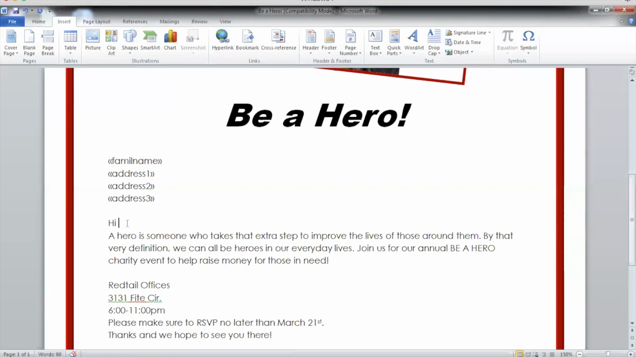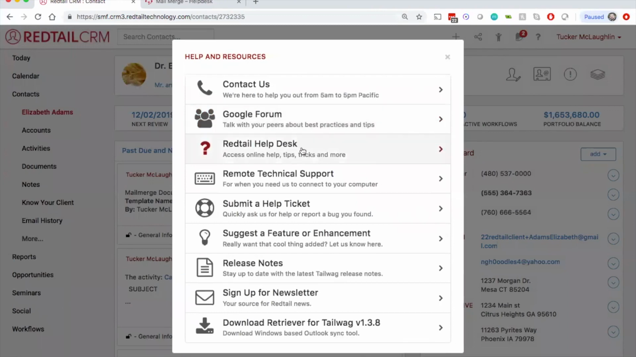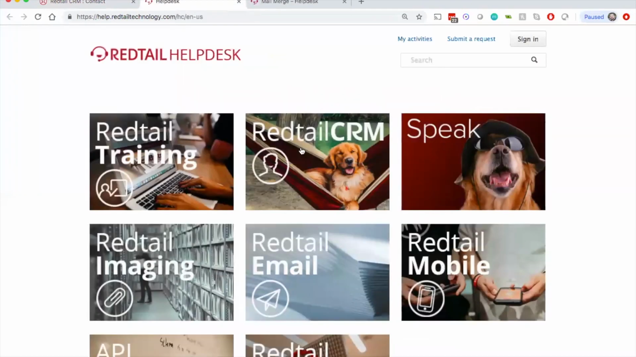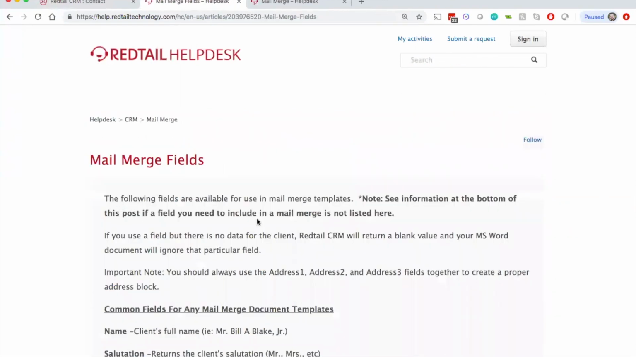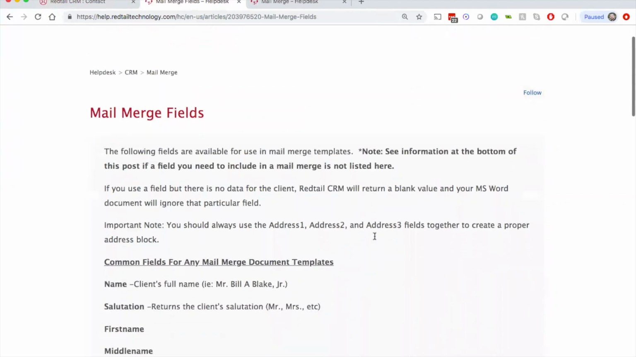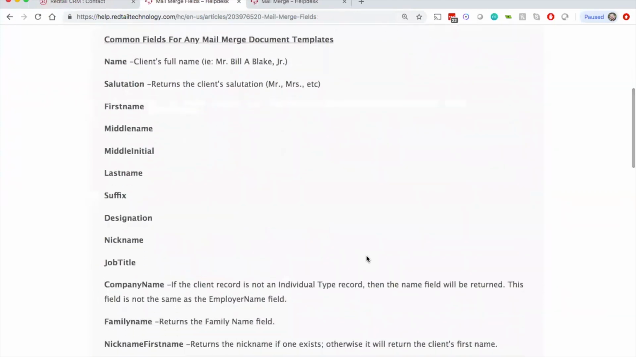What you can do is go to our help desk. And to do that, I'm going to go to the question mark in the CRM to the top right-hand corner and choose Redtail Help Desk. From here in the top right, when you go to search, just type in mail merge fields. I'm going to hit enter. And the first document right here says mail merge fields. I can open it up. It gives you the instructions. It even says exactly what I did about address 1, 2, and 3. And then here's all the common merge fields that you can use.